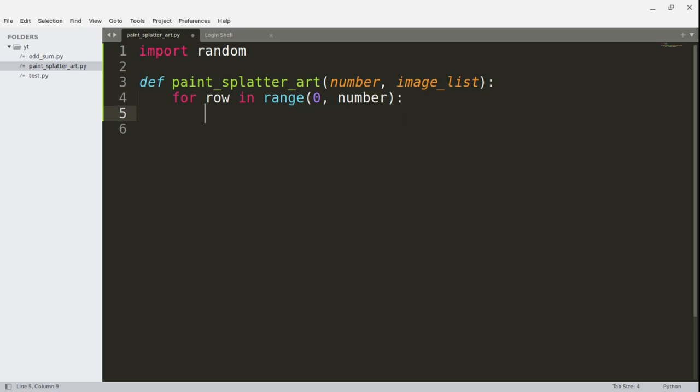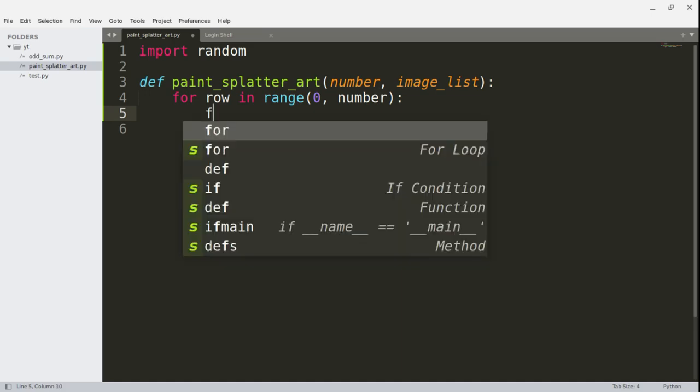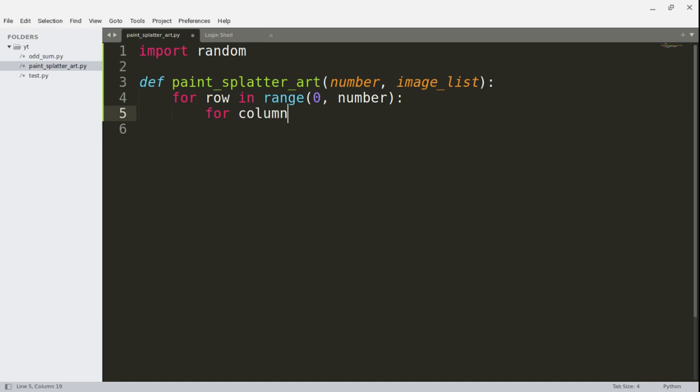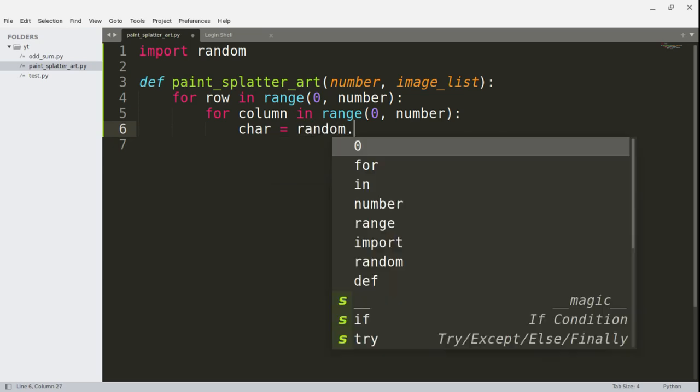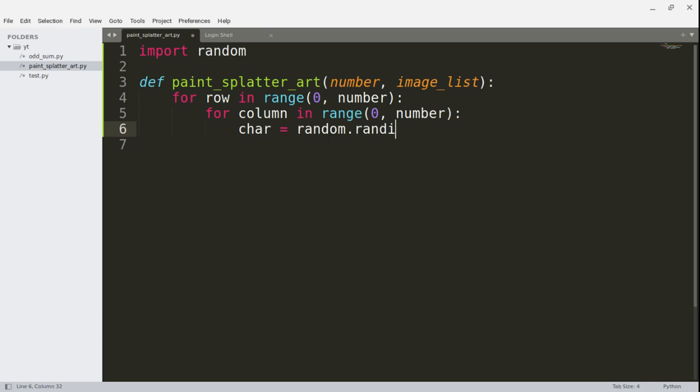And then once we're in the row, we're going to go through each of the columns. So I'm going to say for column in range also from 0 to number. And I'm going to create a character, which is actually going to be an integer. We're going to generate it from the random module. We're going to do random.randint, either 0 or 1, basically. So we're going to generate the image basically with zeros or ones.